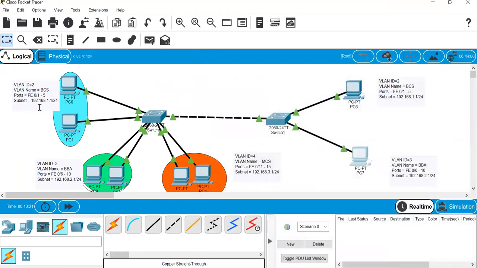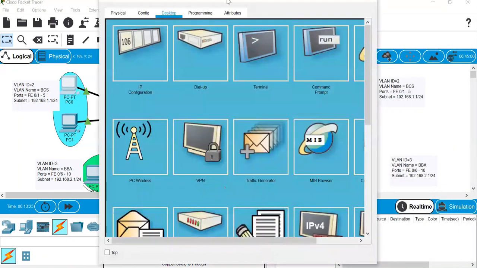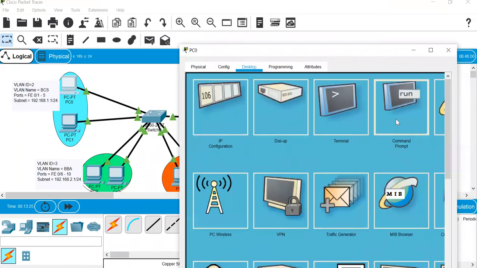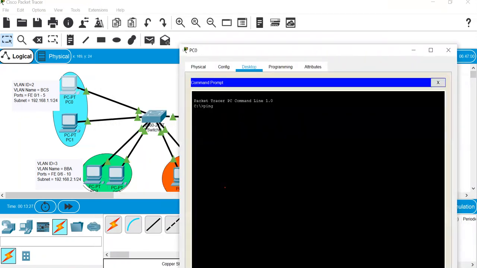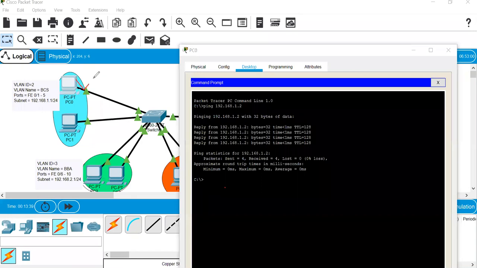It's done. And let's see the communication. Of course, computers in the same VLAN will reply to each other. Okay, ping 192.168.1.2. See here, it is replying. The 1.1 can ping 1.2.